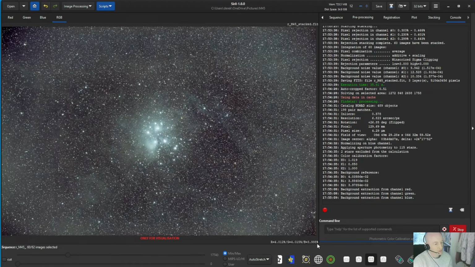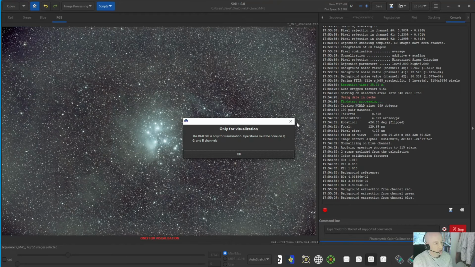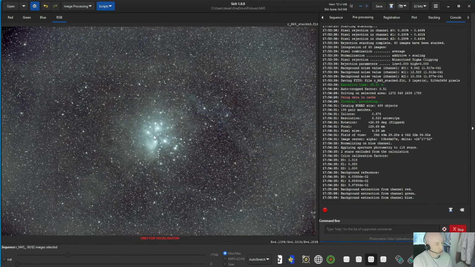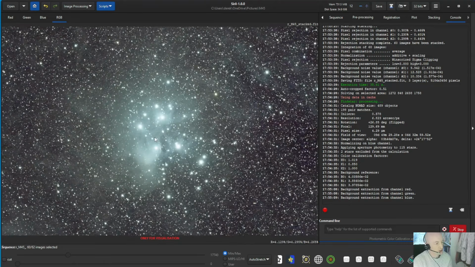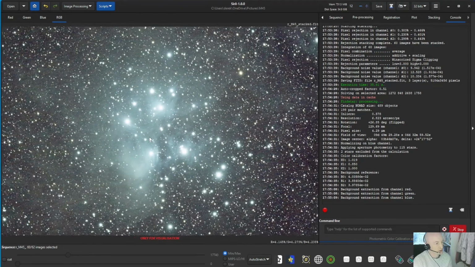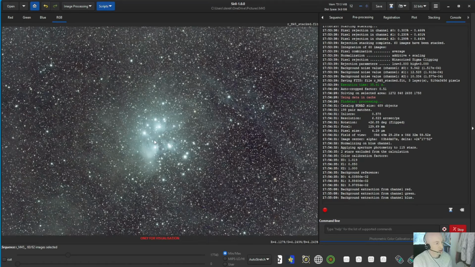But now this is only for visualization. If you click on this image, you get this warning. But if you hold down the Control key, you can zoom in and you can move it around. So like that.